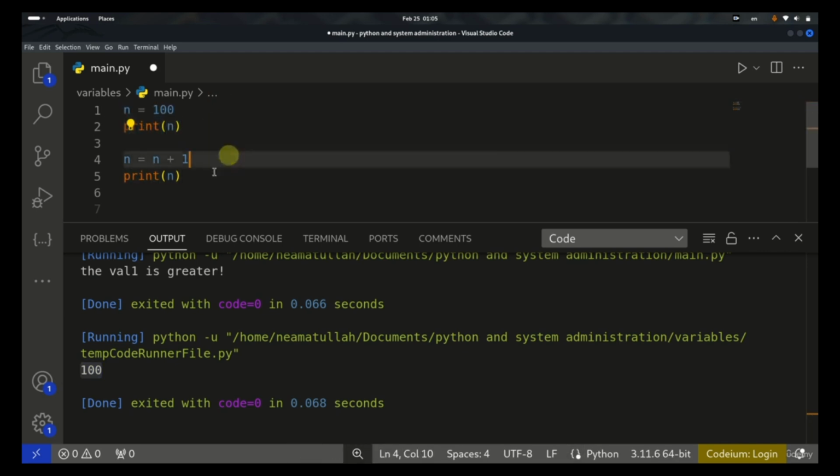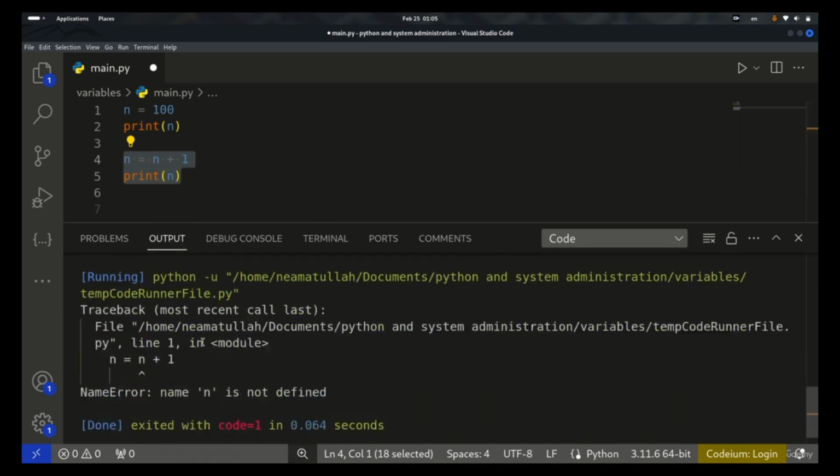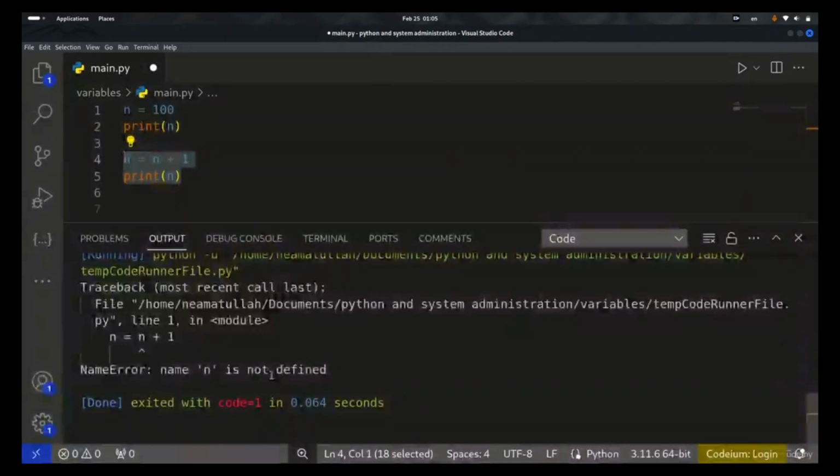But what if I just want to execute this line? Running just this one will give me an error, telling me that name n is not defined. Why? Because n gets its value in line 1, and we're just running this part.